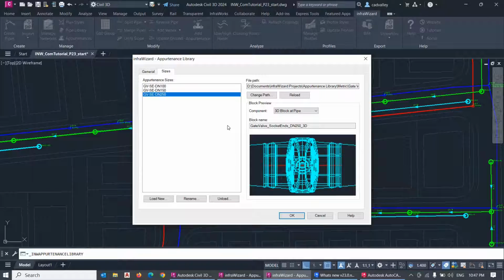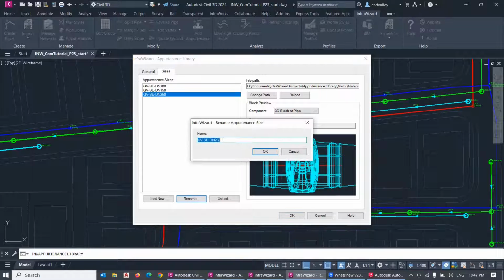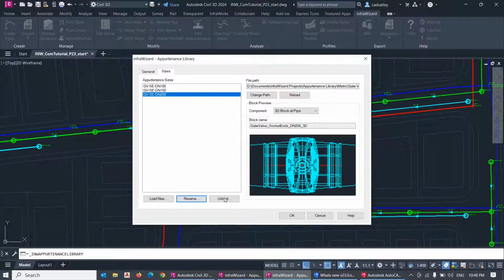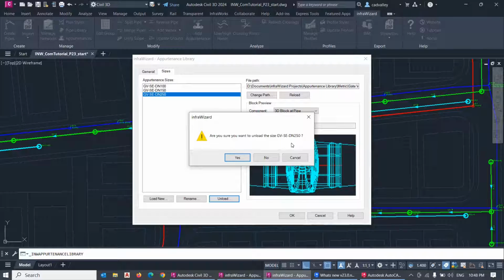You can see some more options here. I can use the Rename option to change the size name. This name will appear in the plan annotation, profile data band, and in the properties of the appurtenance in the BIM model. If I click Unload, the selected size will be removed from the library.